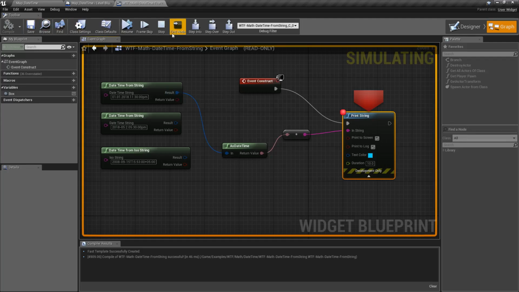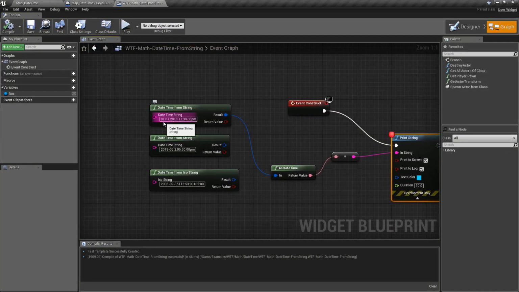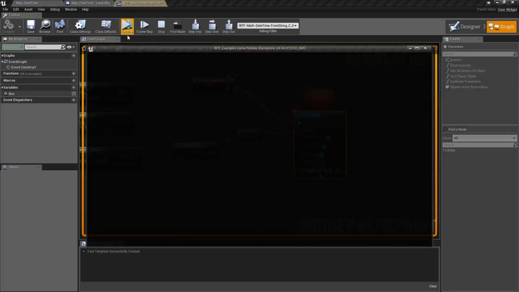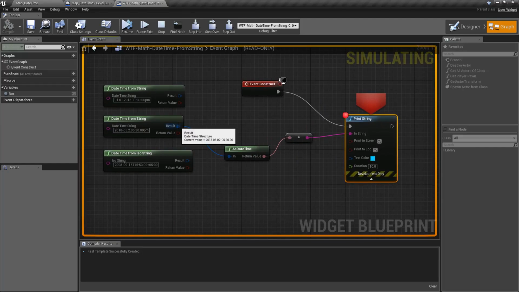The date time string needs to be in the proper format. It's not going to accept month, day, year. It's going to want year, month, day, as we can see here. Now, if you look at this one's actually weirdly formatted. But if I run it and we look at it, it actually came out okay. 2018, 0502, 0530 for the time.